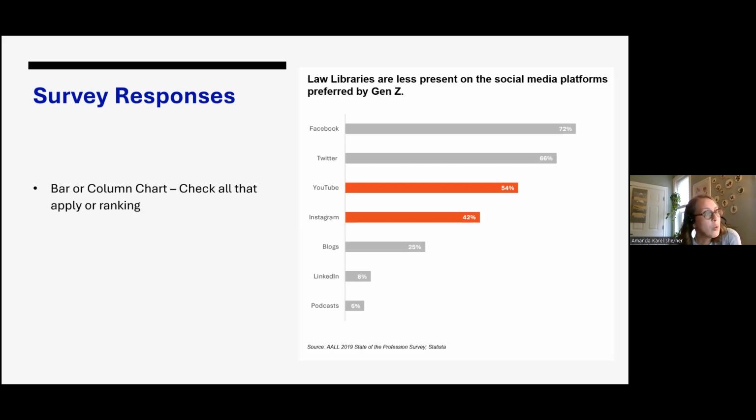So with this chart, what I did is I put together data from 2 different points, the AALL 2019 State of the Profession Survey that said where law libraries are present on social media. And then I overlaid, hey, according to new research on Gen Z, which are most incoming law students, the social media platforms that Gen Zs are actually on are YouTube and Instagram, and some that weren't even asked about by AALL. So it's a different way to use something very familiar.